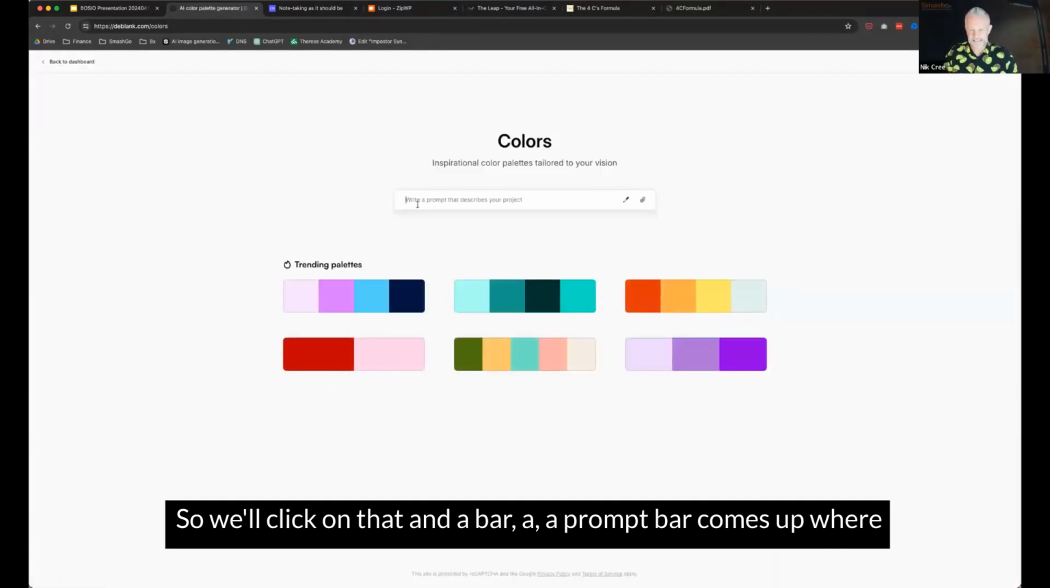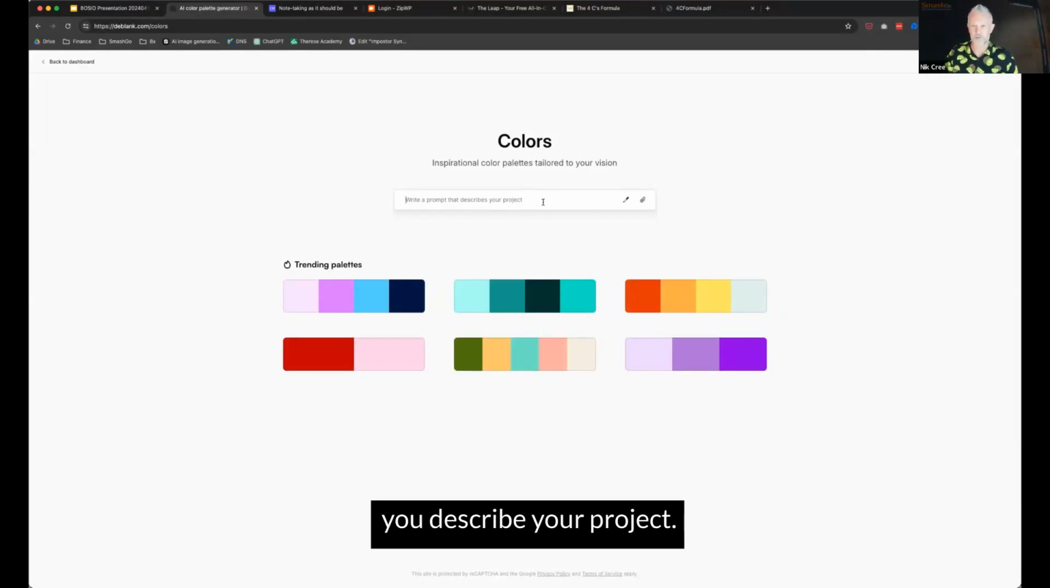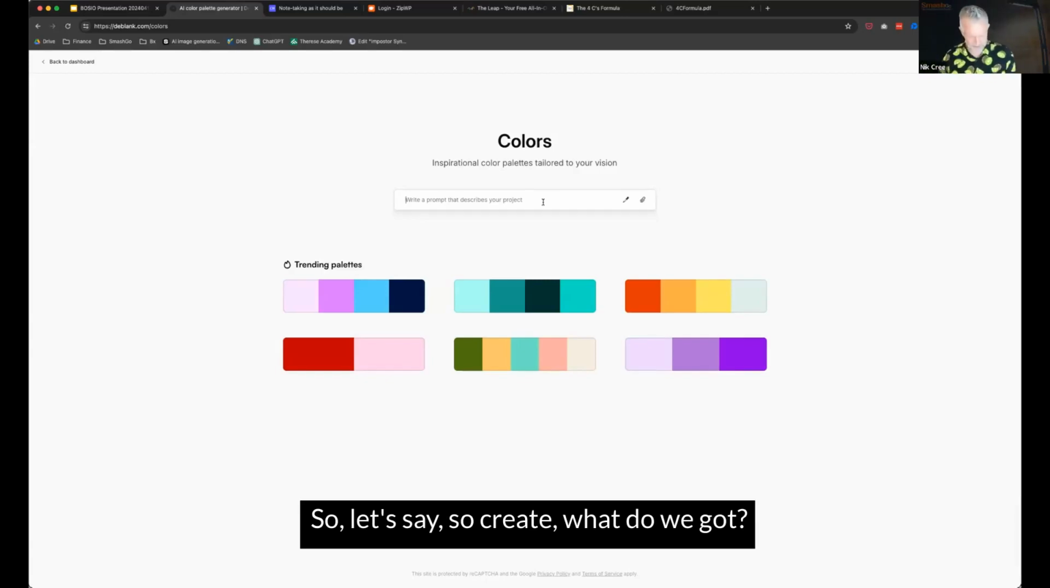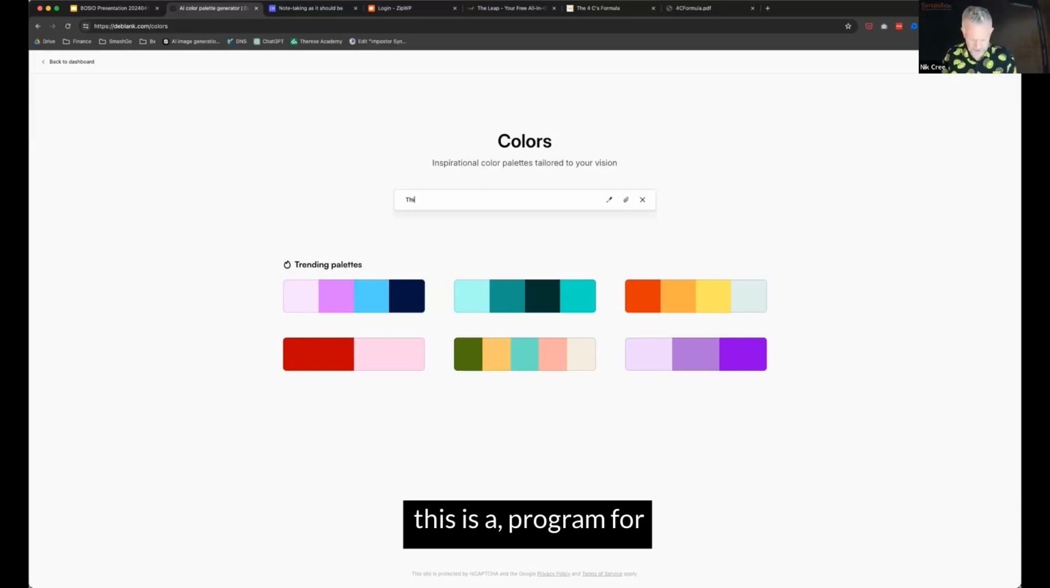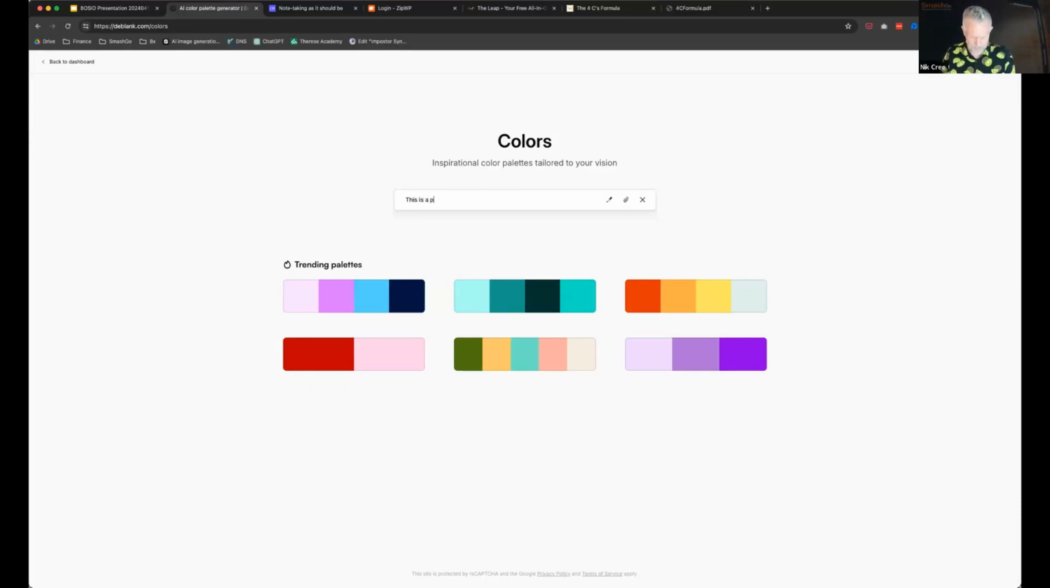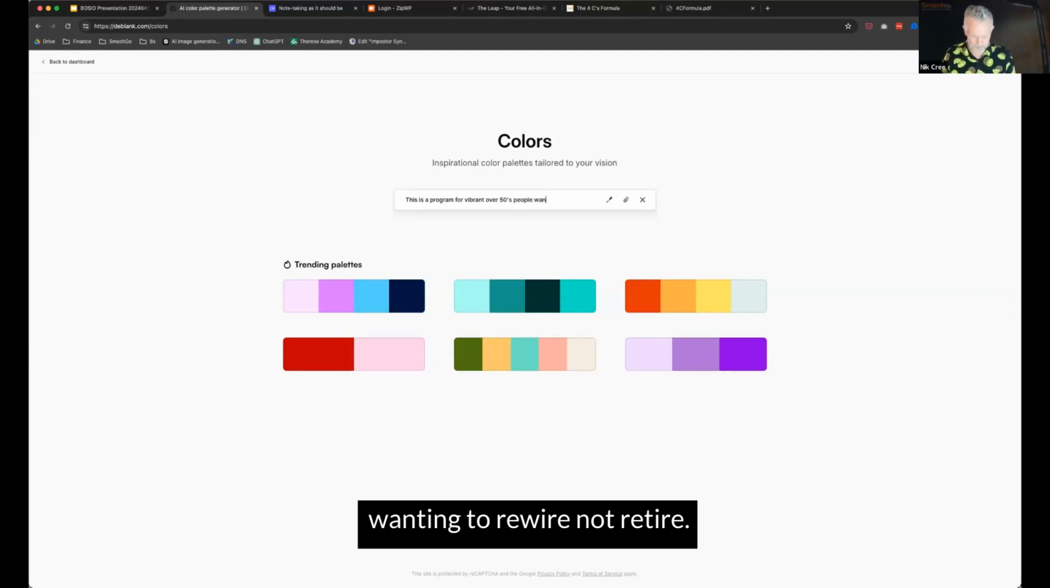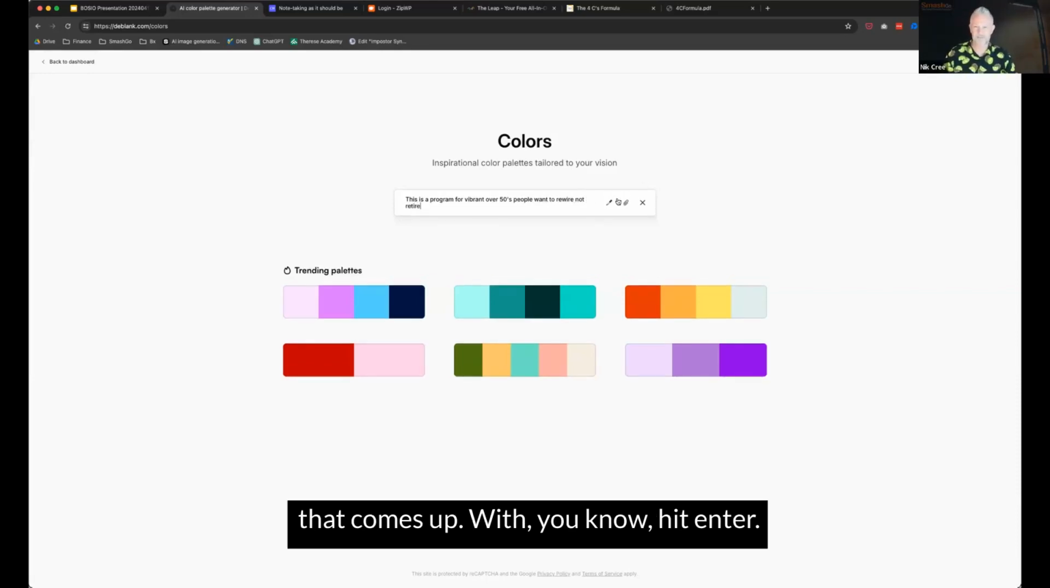So we'll click on that, and a prompt bar comes up where you describe your project. So let's say, what do we got? Write a prompt that describes your project. This is a program for vibrant over 50s people wanting to rewire, not retire. There we go. Let's see what that comes up with.